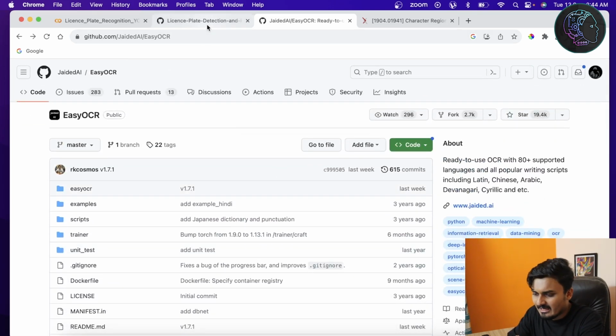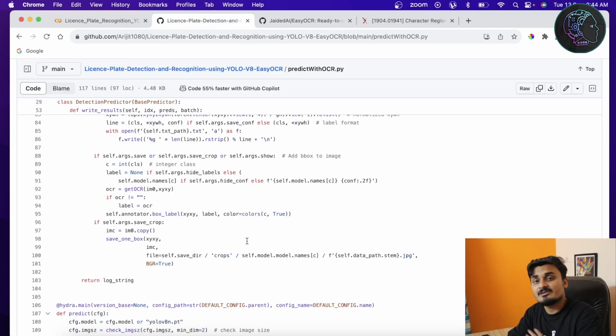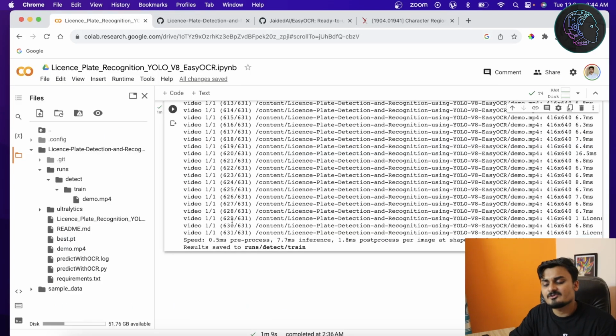Okay, and yes, so basically this is how EasyOCR is working. In this video I just showed you how we can take our YOLO V8 detection code. We can add some EasyOCR code inside that very particular detection code, and we can actually do the recognition. Similarly, if instead of a number plate you have something else, you can also use the same logic.